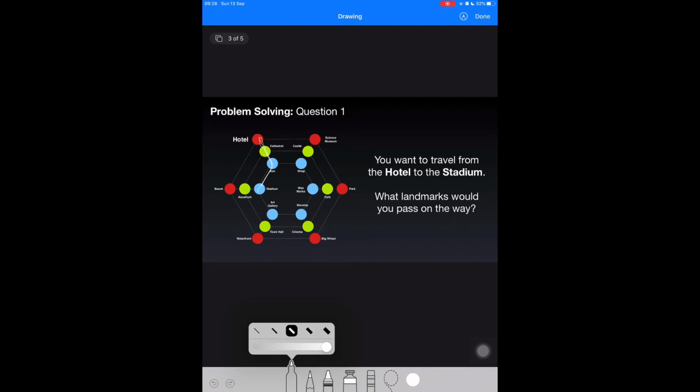So you want to travel from the hotel to the stadium, what landmarks would you pass on the way? So here we are at the hotel, and let's have a look and see what we would pass. I'm going to take out my previous annotation just so we're starting from scratch. So if I'm at the hotel here, I have to follow the underground lines. I'm not able to jump across if there's not a dotted white line for me to do that. So I might want to start here at the hotel and go over to the beach, then to the aquarium, then over to the stadium.